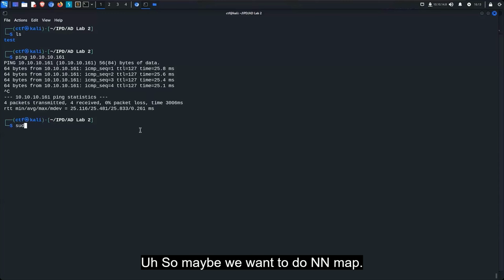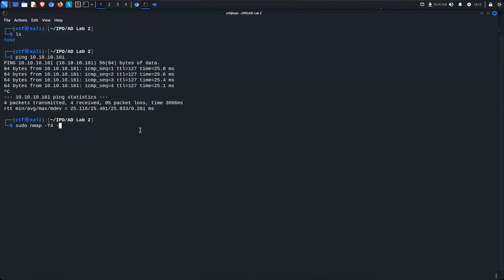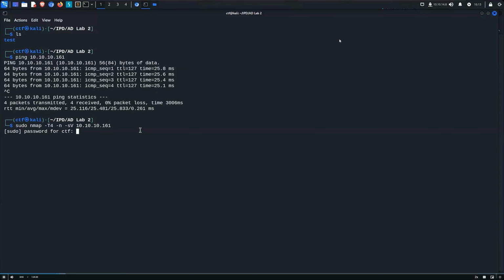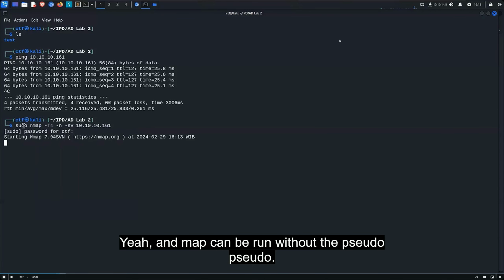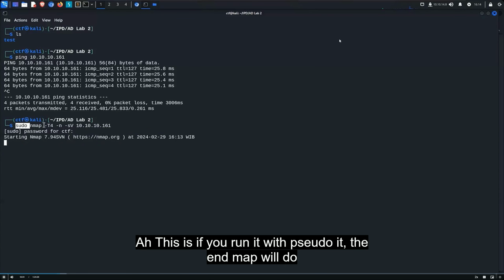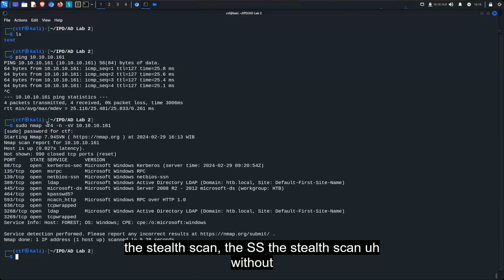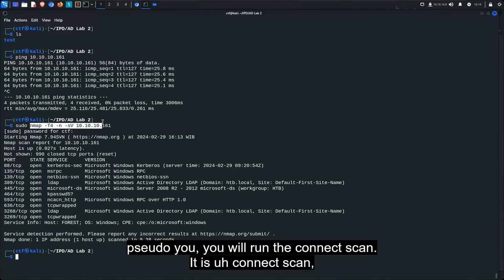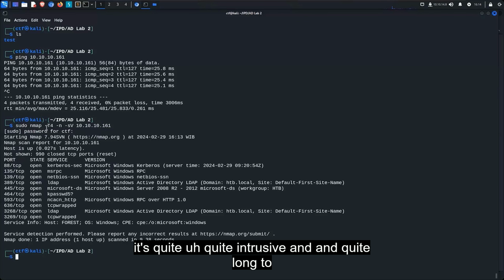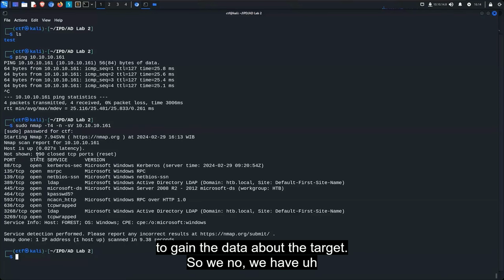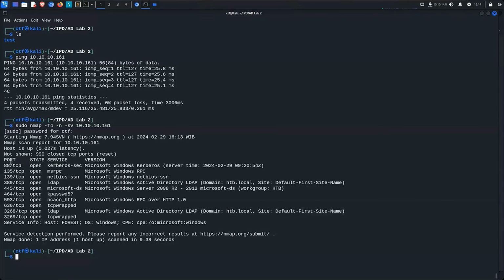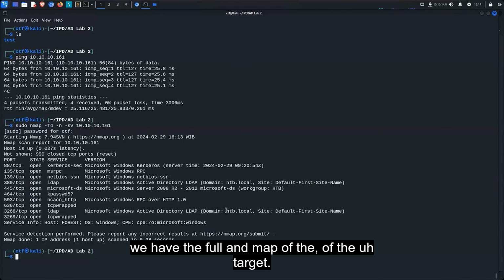So maybe we want to do an Nmap. Nmap can be run without sudo. If you run it with sudo, Nmap will do the stealth scan. Without sudo, you will run the connect scan. It's quite intrusive and quite long to gain the data about the target. So we have the full Nmap of that target.